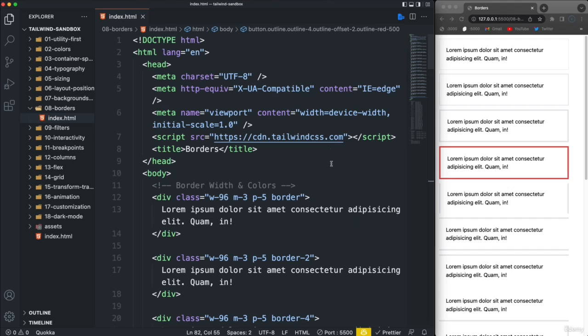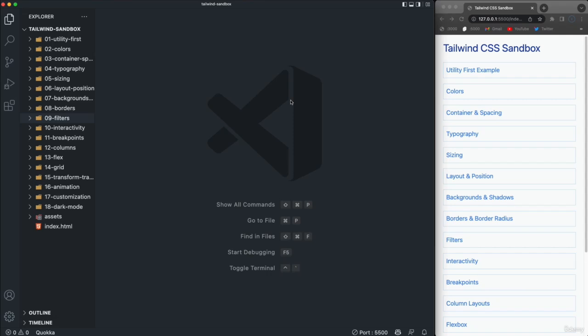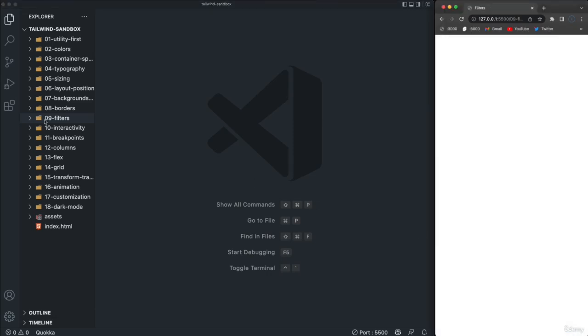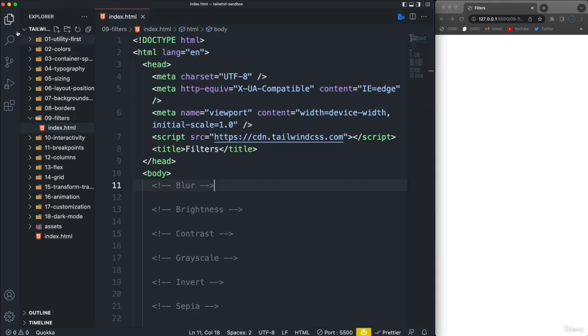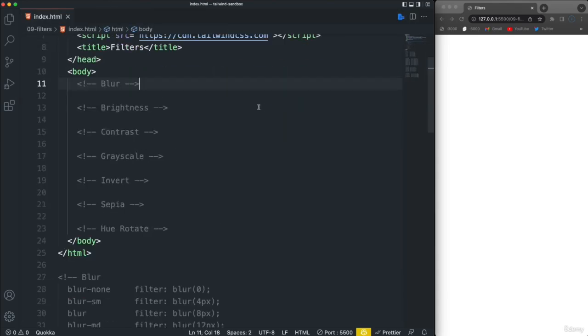So next we're going to talk about filters. All right, guys, so next we have filters, which we're going to look at. So let's click on that. We're going to go to 09 filters, index.html. And what's cool about this is a lot of times it'll save you from having to go into Photoshop or some other photo editing software where you might want to change up the hue or the saturation or the brightness or blur or any of that stuff. So let's take a look at this.